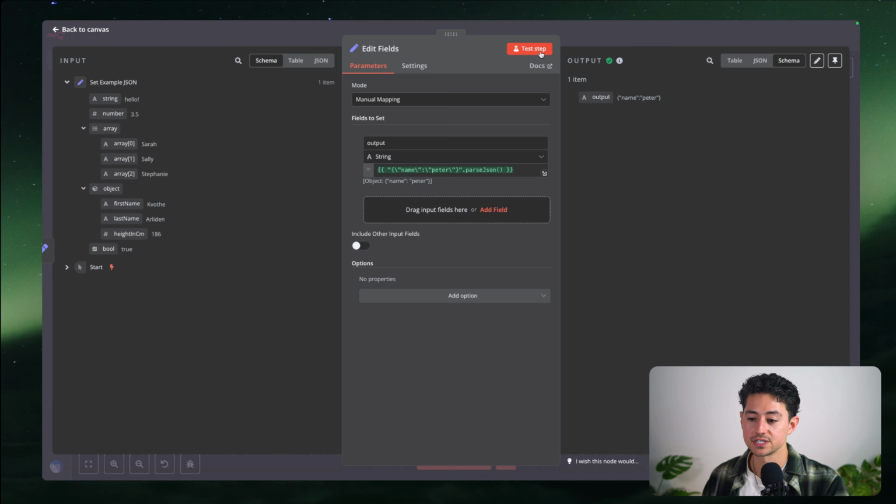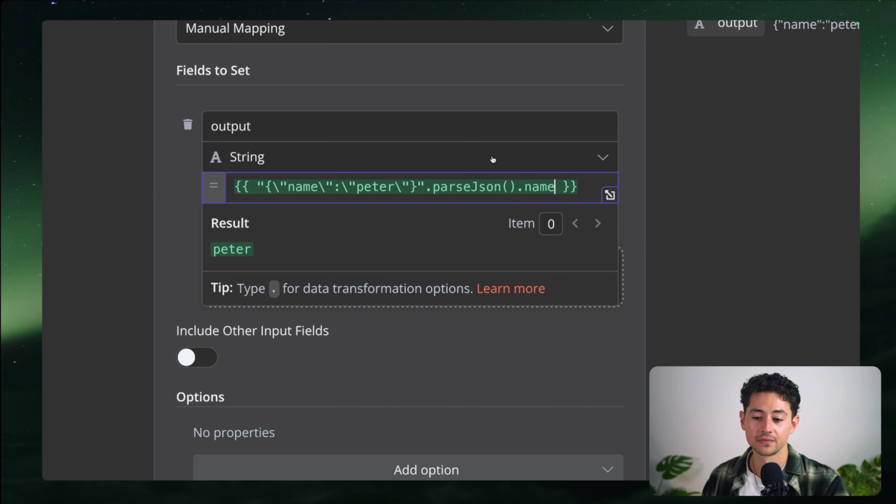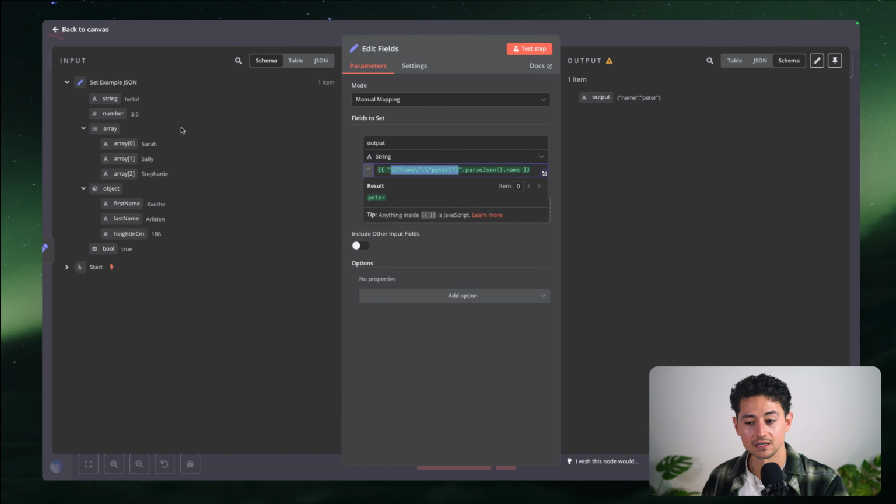If you click test step, what you'll see is that now that it's parsed, you can actually reference things inside of the variable of the thing that you just parsed. So now, for example, I can just extract the name from this. Obviously, I'm just writing this all out right now, which is why this doesn't seem very useful. But you can imagine how if you receive a big, long string, you can parse it directly in your expression editor, which makes this super powerful.